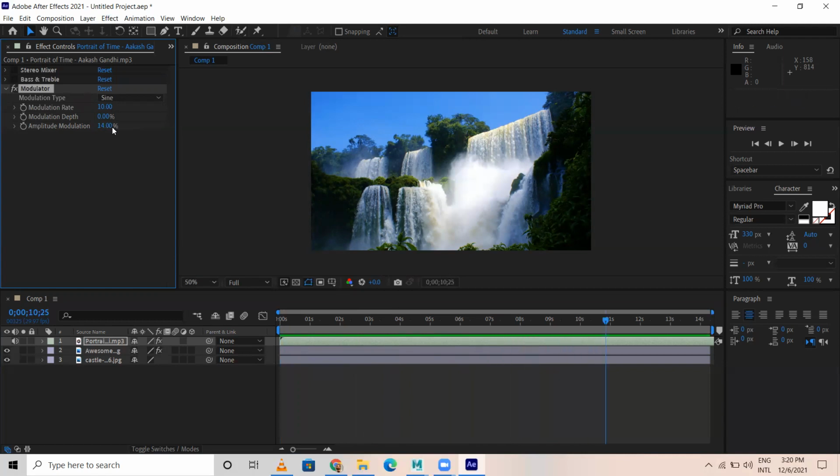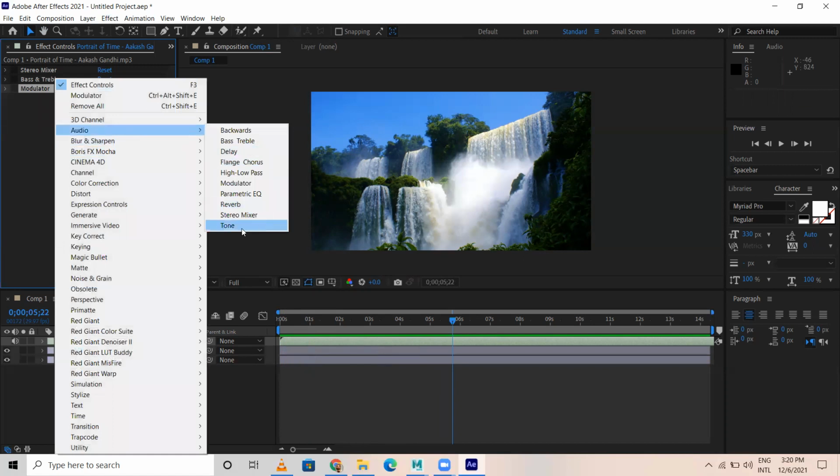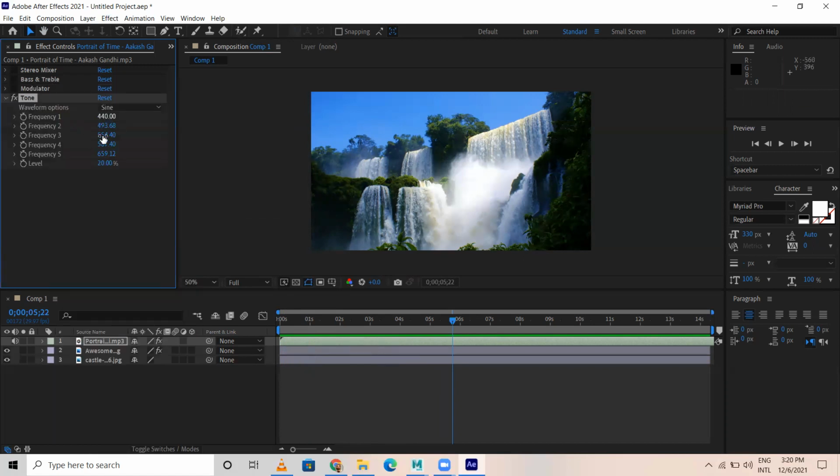It's a repeated audio part. In this, the types are also sine and triangle, you can just play. Okay, this is the modulator. It's all a simple part. You can check the other things as well. You can work on the tone part, multiple frequency levels are there.